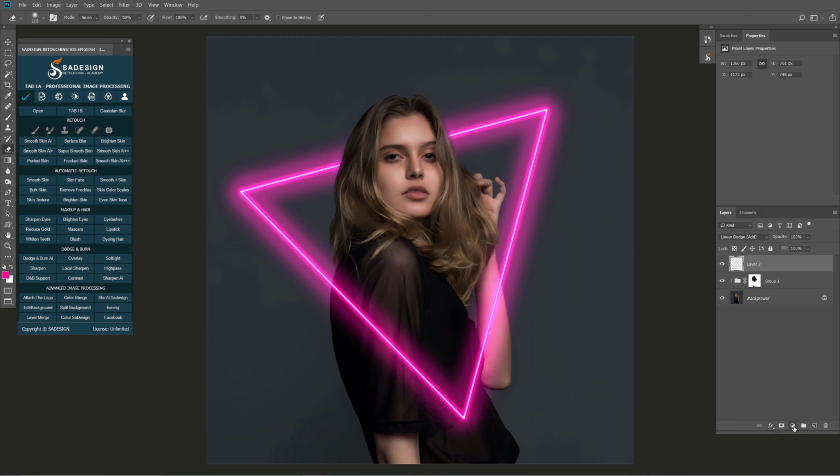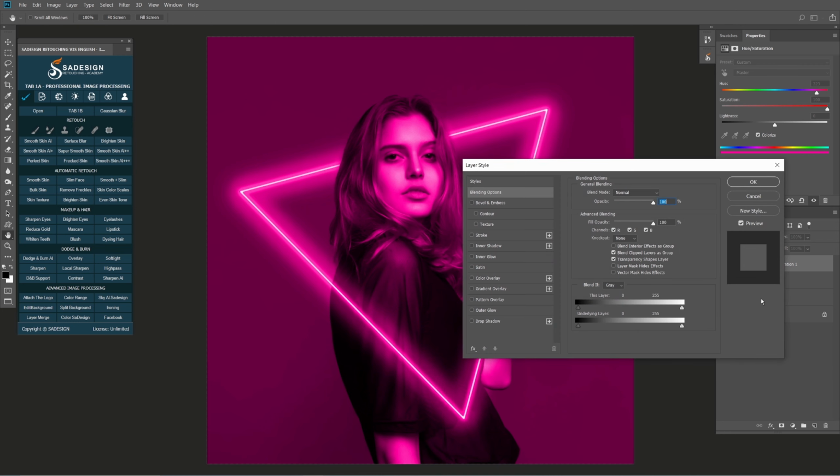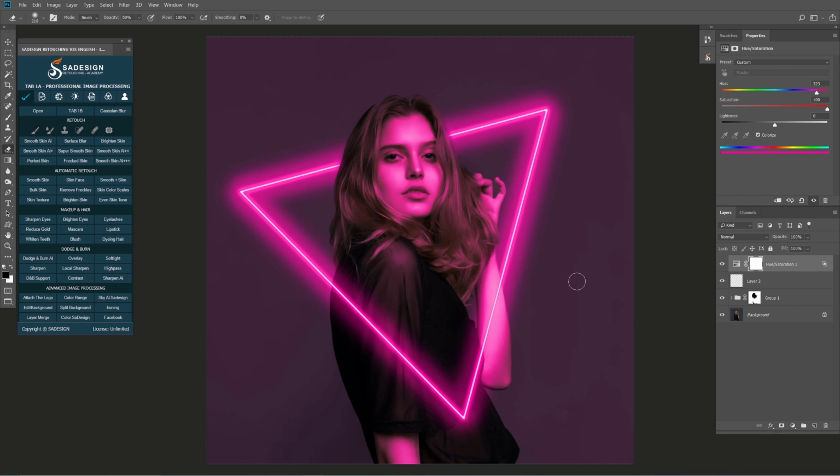Click the adjustment icon, select Hue Saturation. Check colorize. Increase saturation to 100. Open blending option. Hold Alt and drag half of the triangle to the right of this layer. Use a white brush to bring back the skin's color.